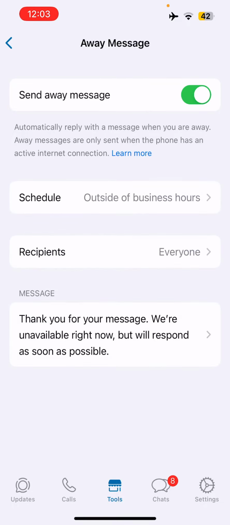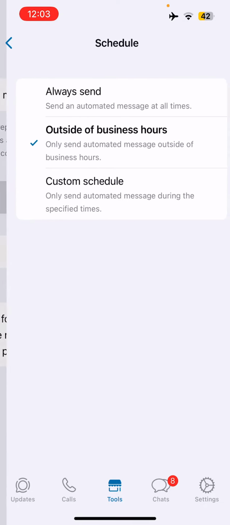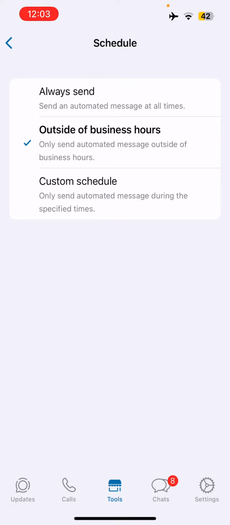So we turn it on, send away message, and you get these three options of scheduling. Either you always send it, or second is you send it outside of your business hours. So in your WhatsApp profile, you can set up this business information and you can set up your business hours. Let's say here I have set my business hours from 9 a.m. to 6 p.m. So any message which is received outside of these hours, this away message will trigger.